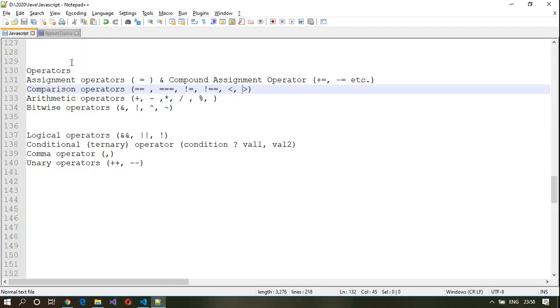So far we have seen assignment operator, comparison operator, arithmetic operators and bitwise operators. In the next session we will see logical operators, ternary operator, comma operator and unary operators.